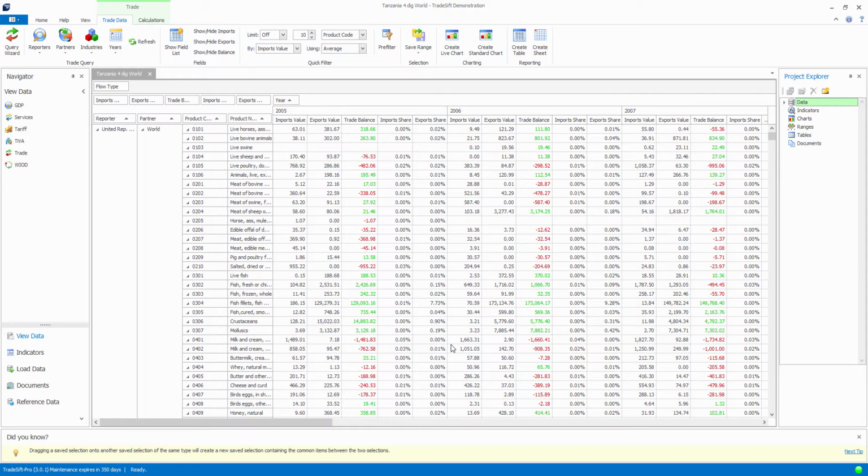This window currently shows Tanzanian trade with the world between 2005 and 2014. It shows data for all 4-digit product codes of the harmonized system, but it is currently hard to identify trends in this data as there are lots of fields on display and many product codes to navigate through. You can use the functions within TradeSift to customize the way you view the data to make it easier to digest and spot trends in the trade flows.